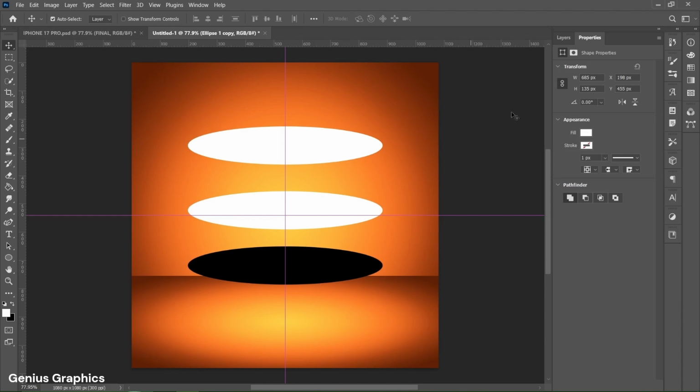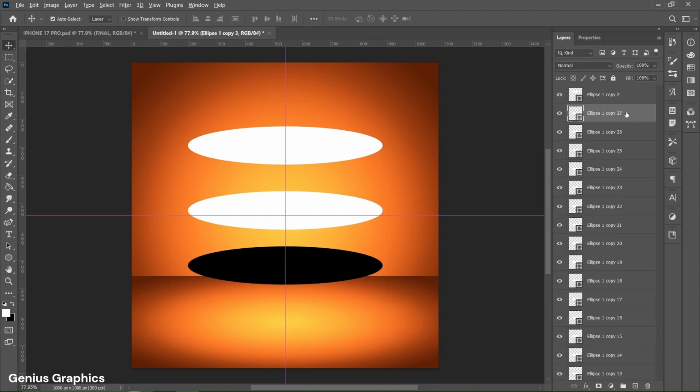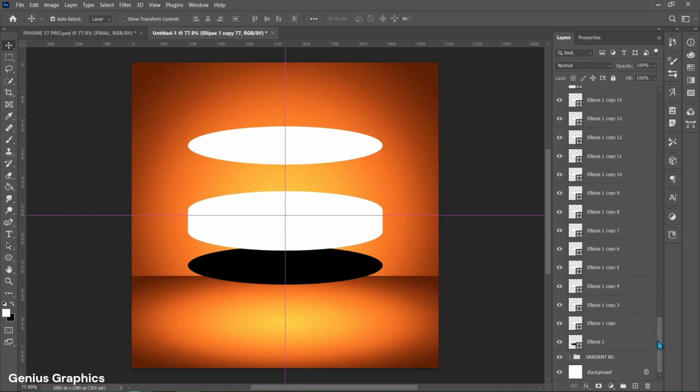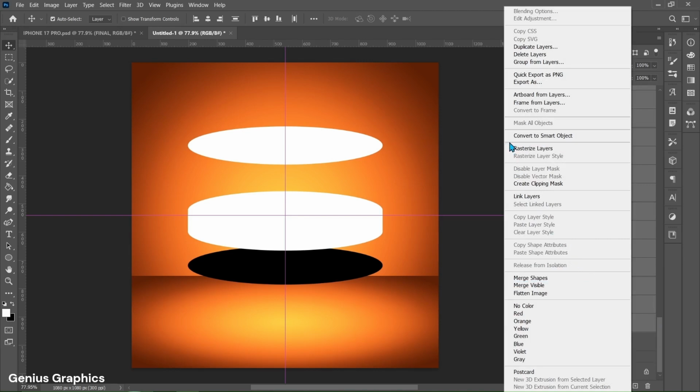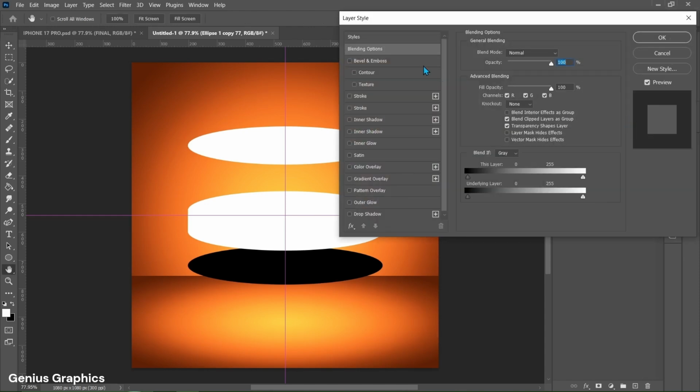Then select middle ellipse. Hold Alt key and down key to make 77 copies of it. Select 77th copy and scroll down. Then hold Shift key, select first copy, right-click and convert to Smart Object. Double-click on Layer to enable Layer Style.